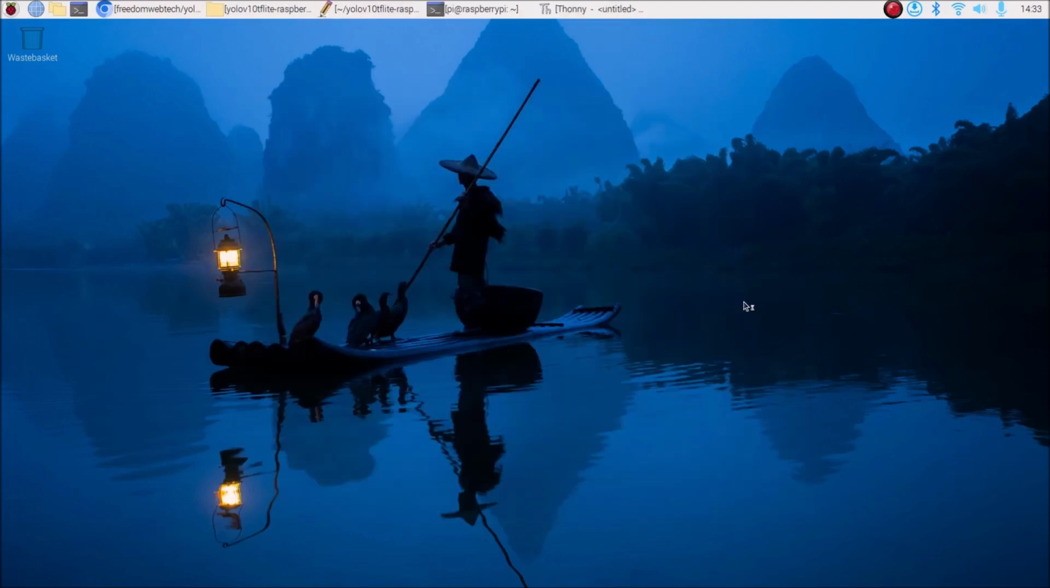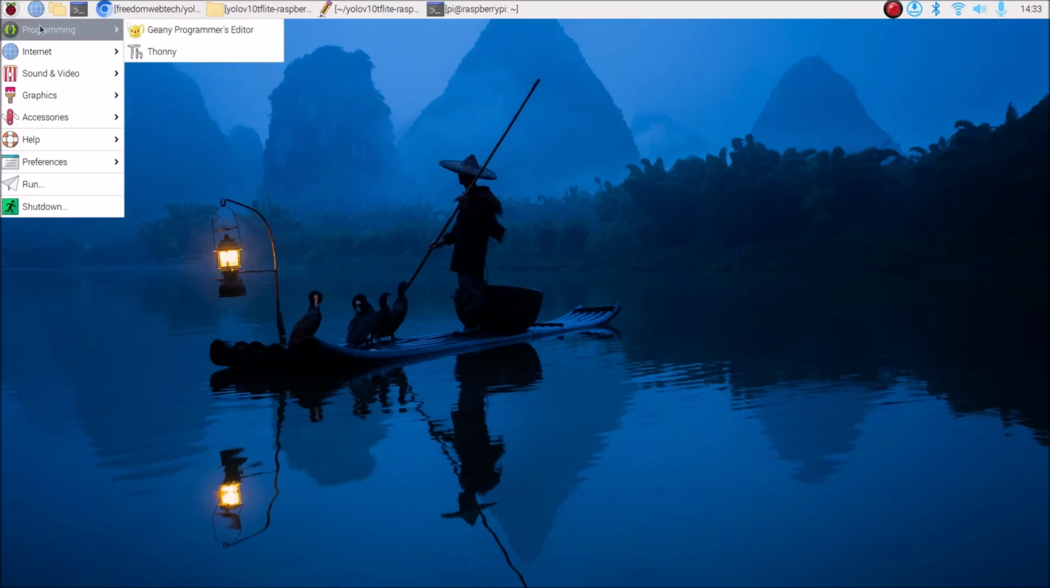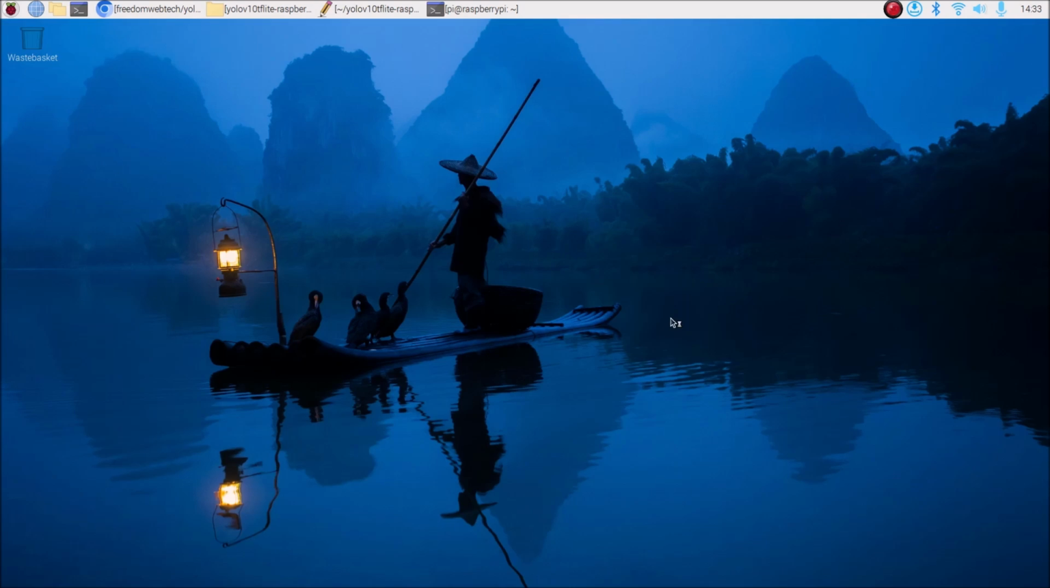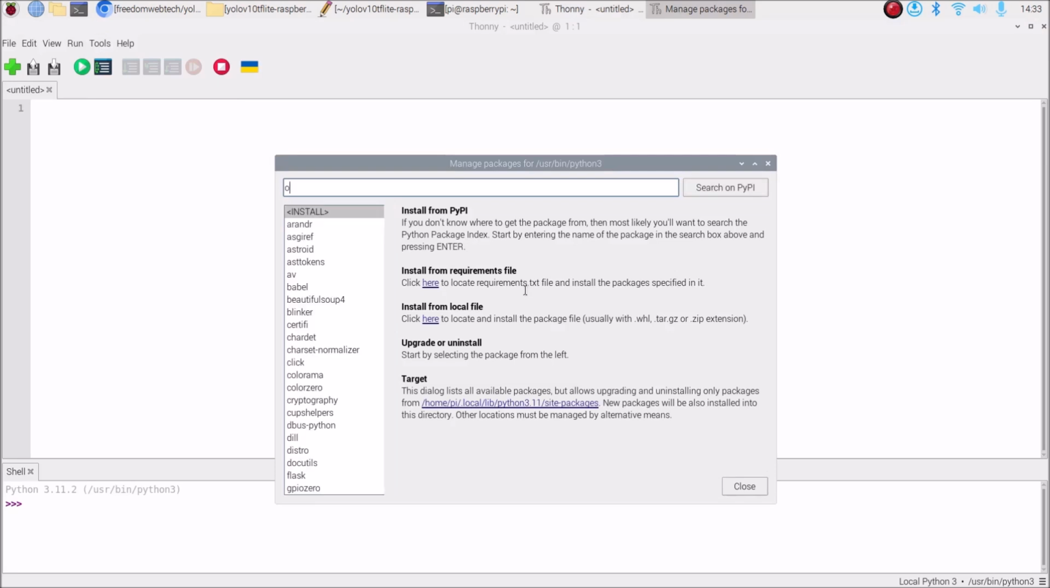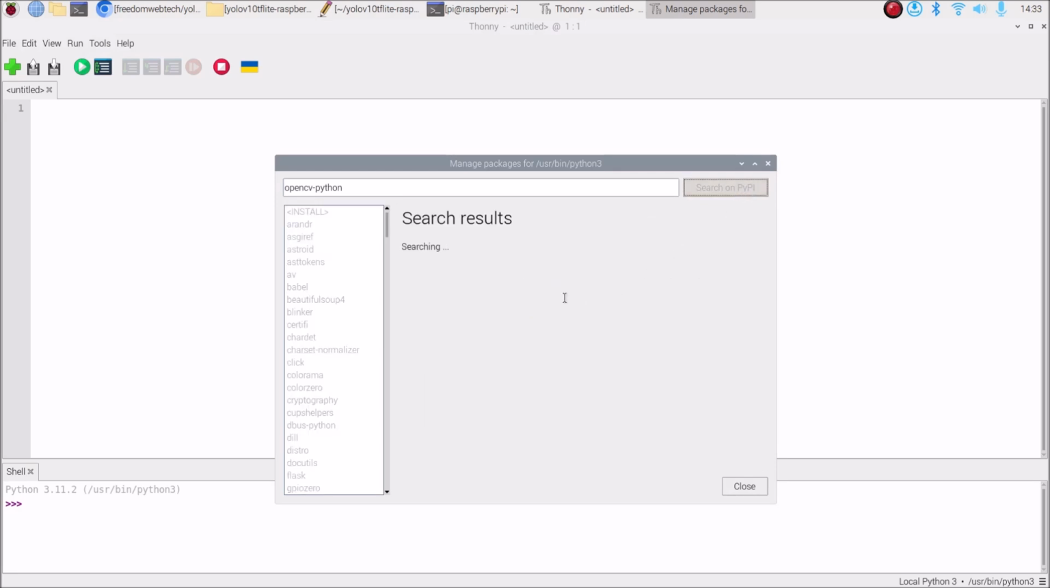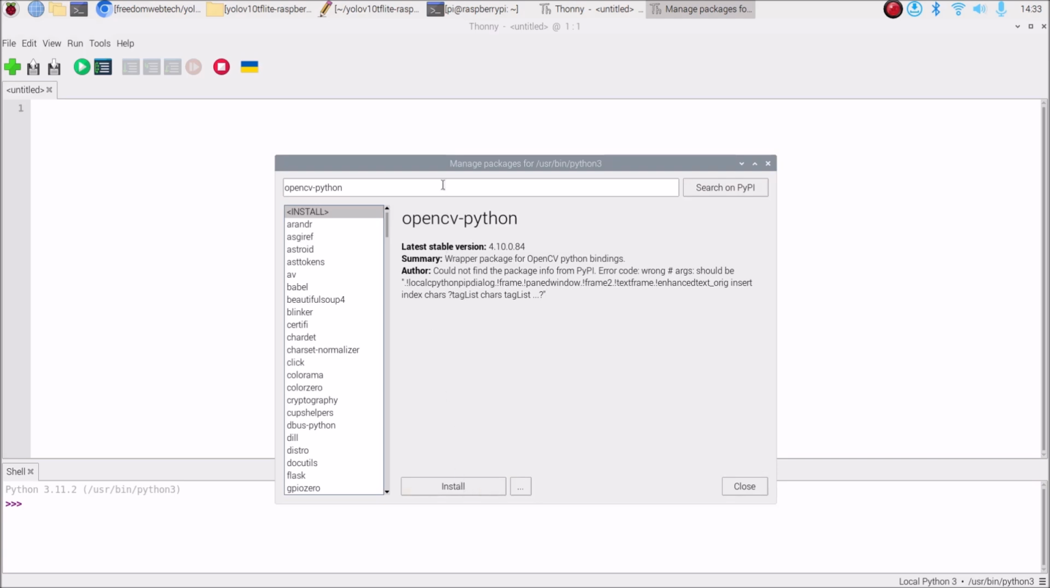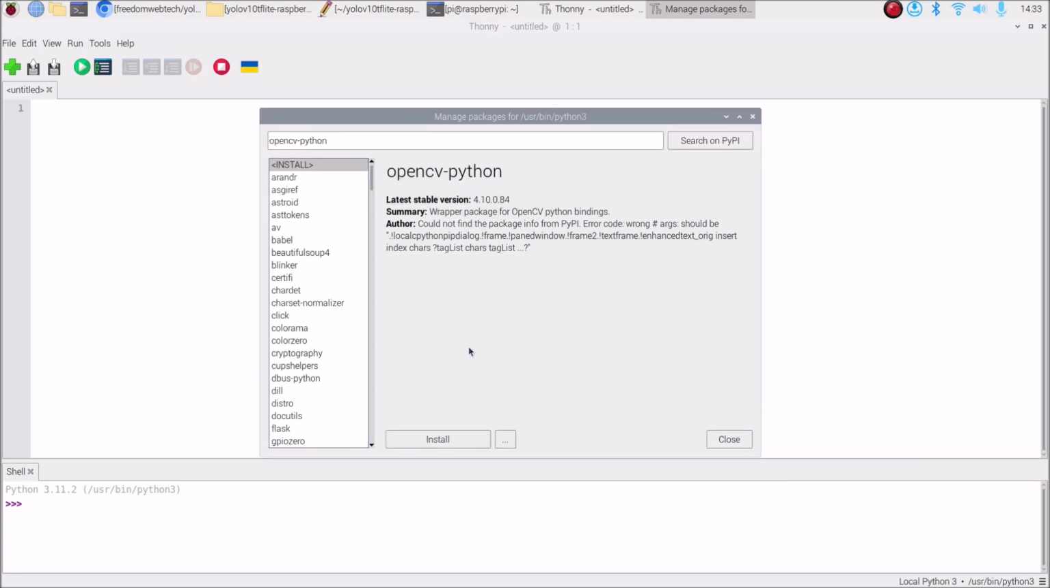Now we are going to open our Thonny Python IDE, but first let's close Thonny Python IDE, and now again open our Thonny Python IDE. Just go to the menu, Programming, and Thonny Python IDE. Here we are going to open Tools, Manage Packages, and search for opencv-python. Then click on Search on PyPI, first package, and now we can simply install opencv-python from our Thonny Python IDE.